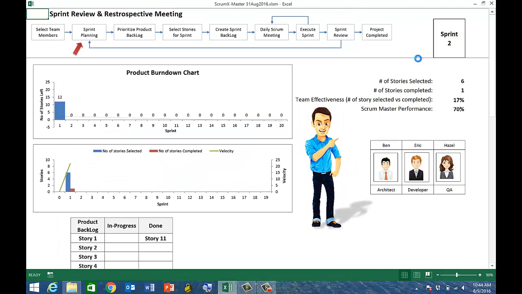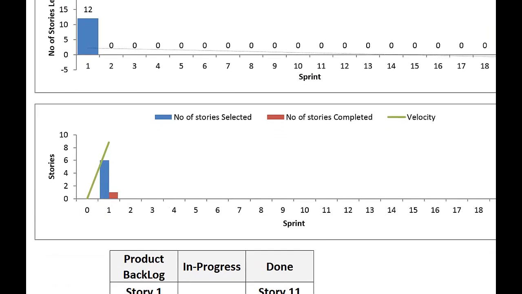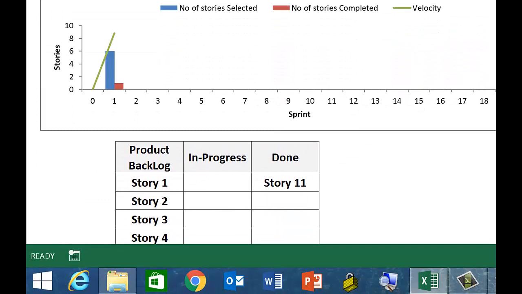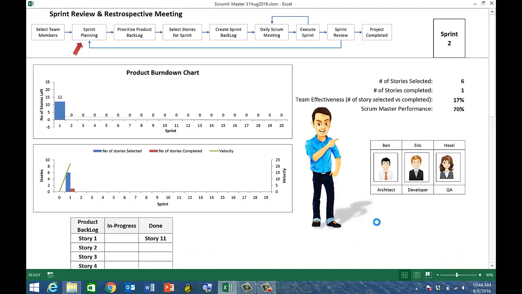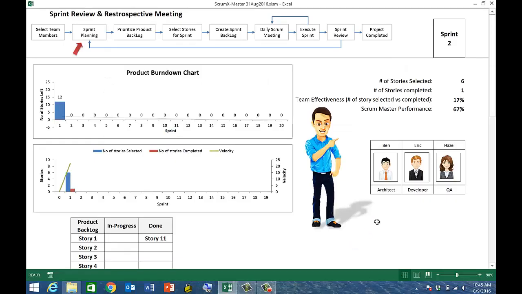In the sprint review, the product owner reviews the completeness of the stories and decides whether to accept or reject them. Completed stories will be classified as done, while rejected stories will be returned to the product backlog. When a story is classified as done, it is a potentially shippable product. The product burn-down chart shows how many stories you have yet to complete and the number of sprints that have been conducted so far. Your objective is to complete all the stories using the least number of sprints.